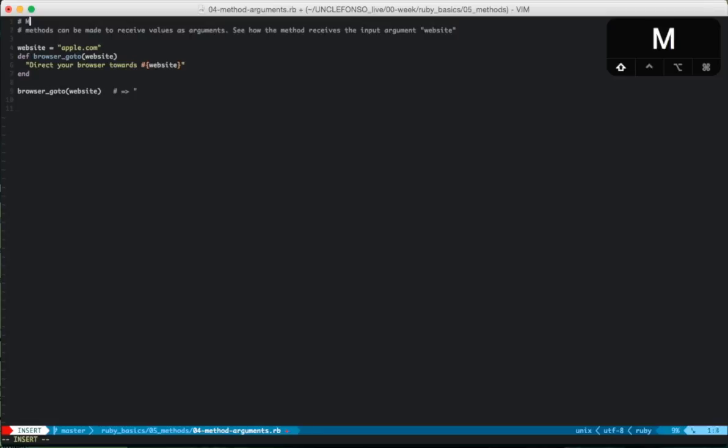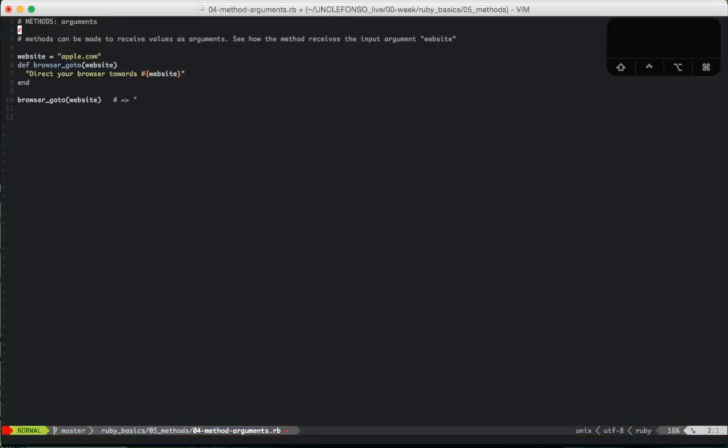Let's talk about methods, arguments. It's lowercase at arguments. Okay. So yeah, we mentioned this before. I mentioned this before.